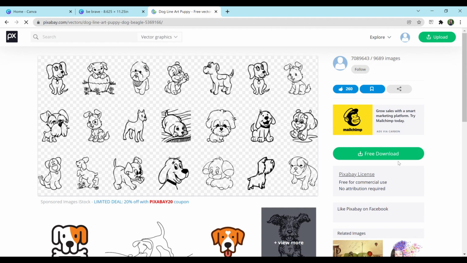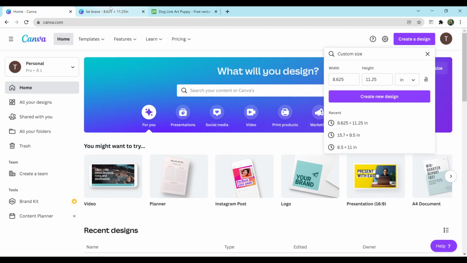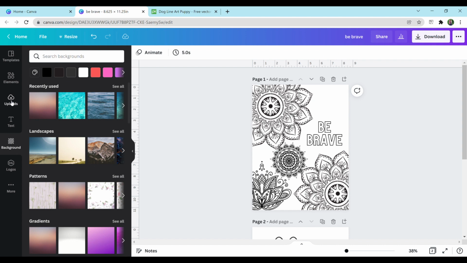And you would just hit free download, look at the license, it says free for commercial use, no attribution required. You want to make sure you're not going against the law or any sort of licenses here, so make sure you do have free commercial use for anything you use, which thankfully Canva does give that to you. And for Pixabay, a lot of their images have it as well. So these I could download and then go back into Canva, and I would just go on the left sidebar to uploads, and I would upload that image and put it right into my document.